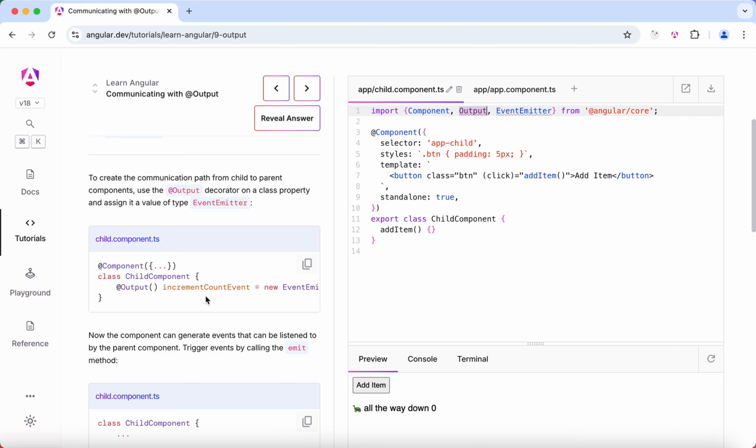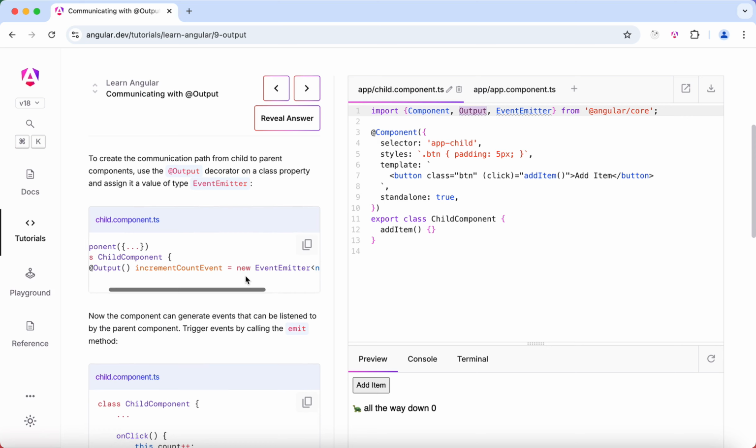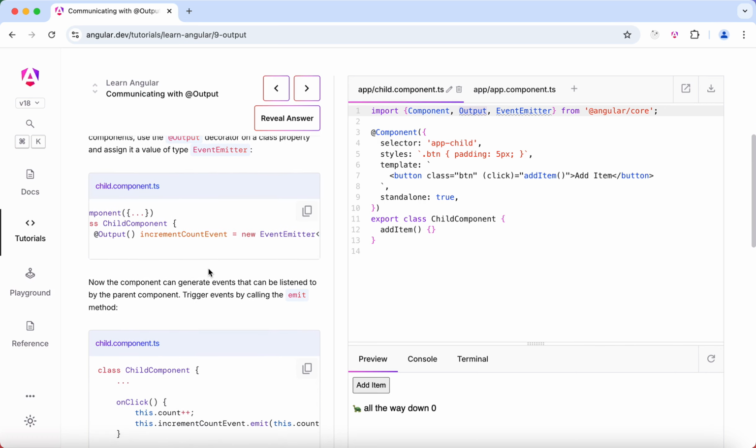In this case we use the output because we want to output data from the child to the parent. All right, and the event emitter supports generics. So in this case, we tell it that we are emitting an event of type number, because it's an increment count, so obviously it's related to a number, so it's convenient to have type safety on the event.